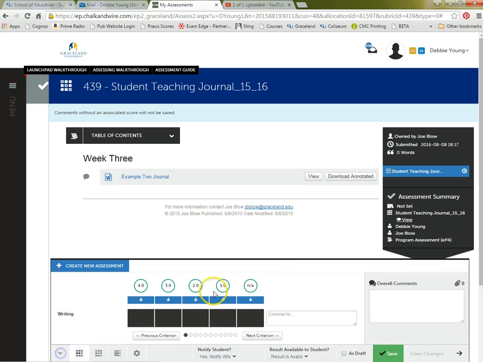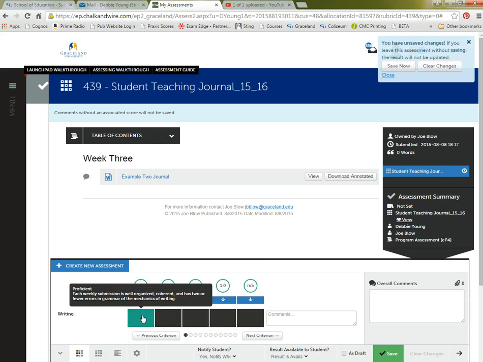So let's open up the rubric again. This is the first criterion on the journal rubric, writing. Just how well was their writing. If you hover your mouse, you'll see the description. You'll see in the 15-16 rubrics, the new rubrics we've created, the highest score begins on the left and it goes to the lower score on the right. So you can hover your mouse over to see the descriptions, choose a cell, and then click Next.